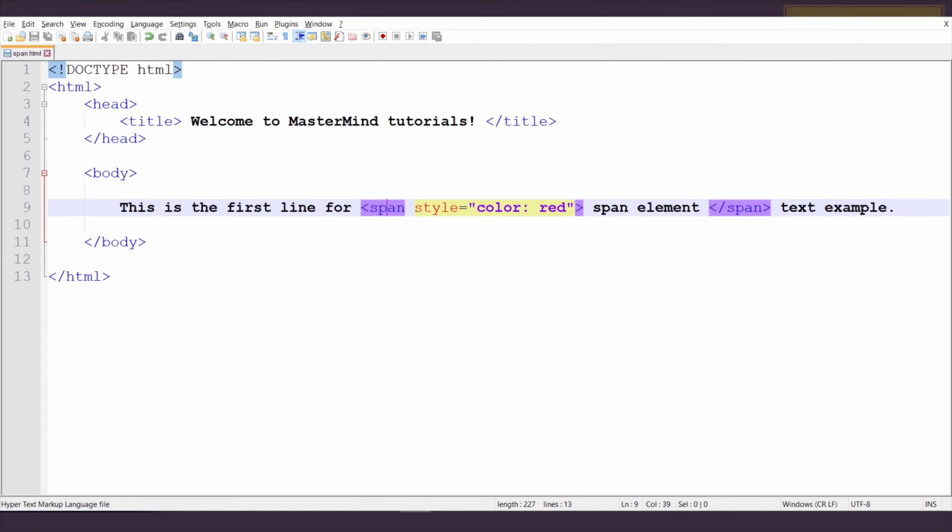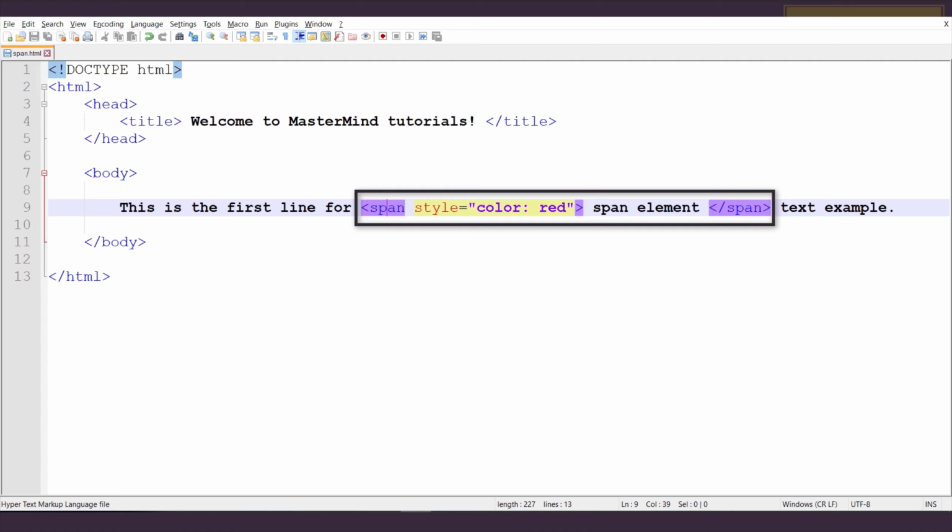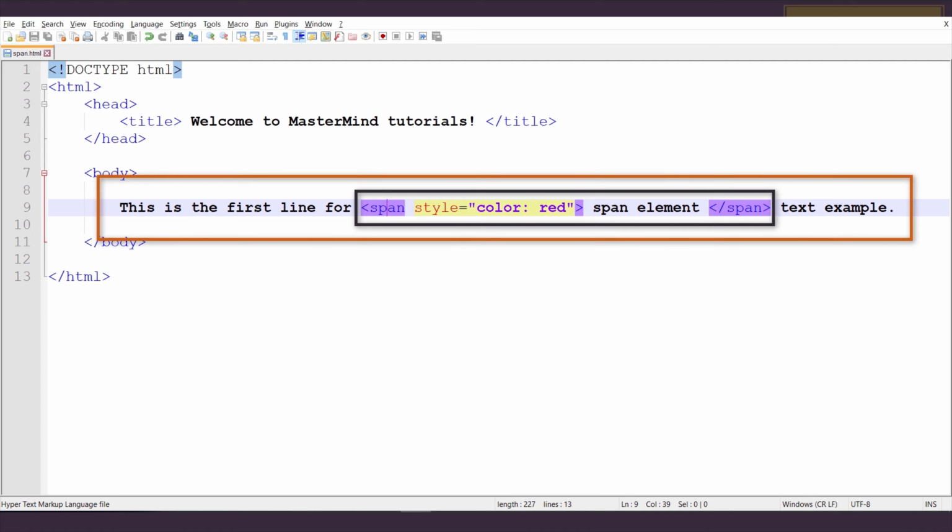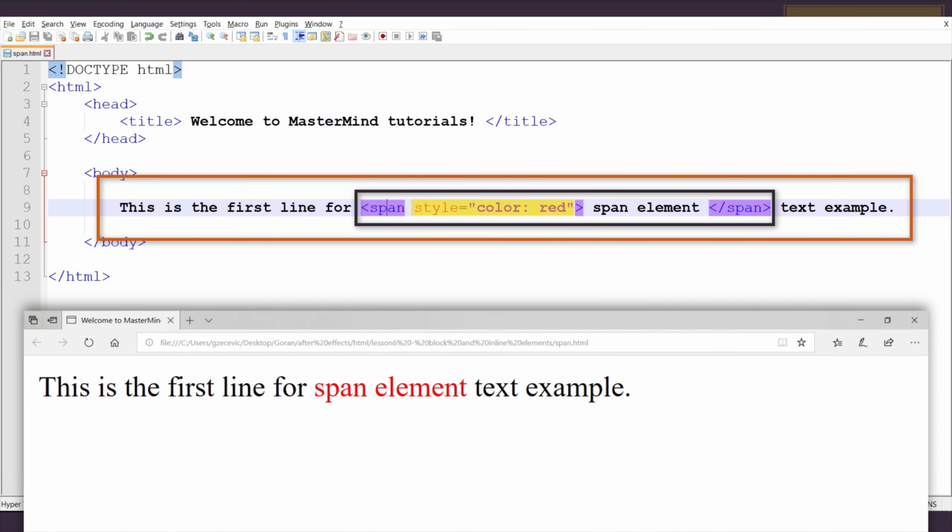On the other hand, span is the most common inline HTML element that we usually use to control one part of a complete line of code. So with the span, we can control or customize just one part of complete code.